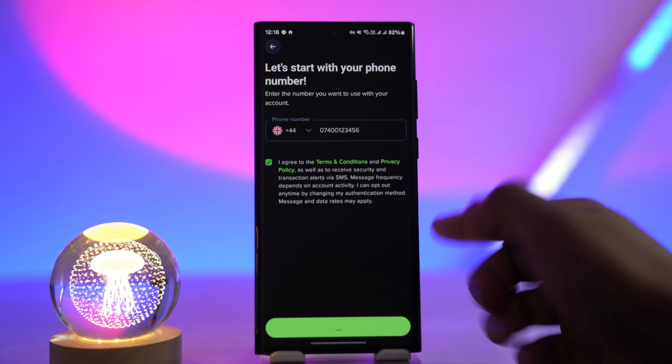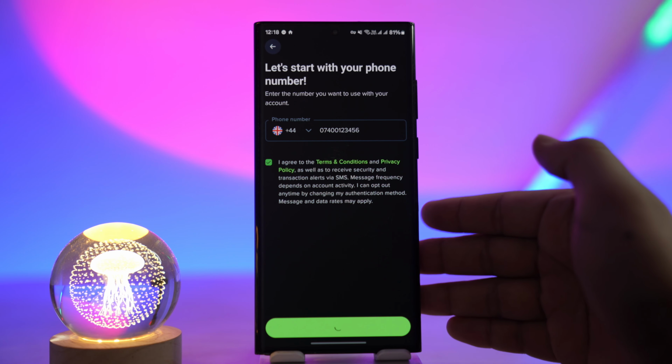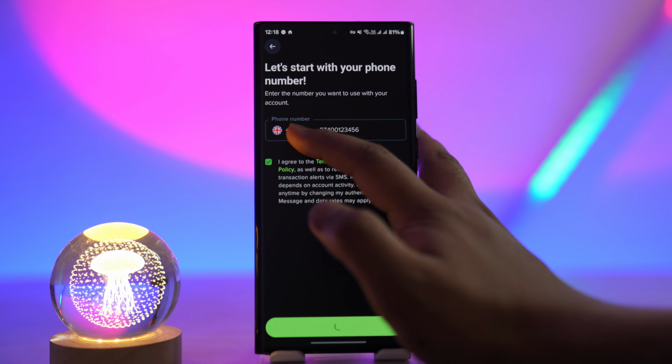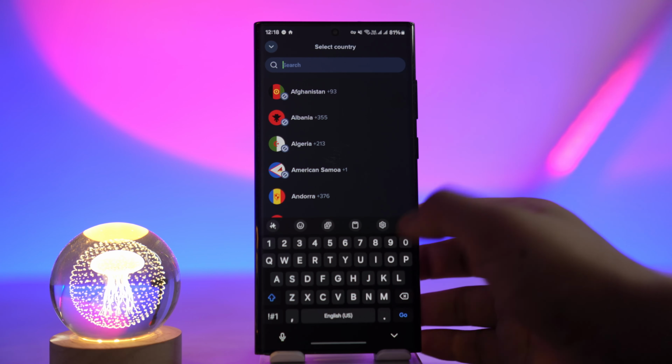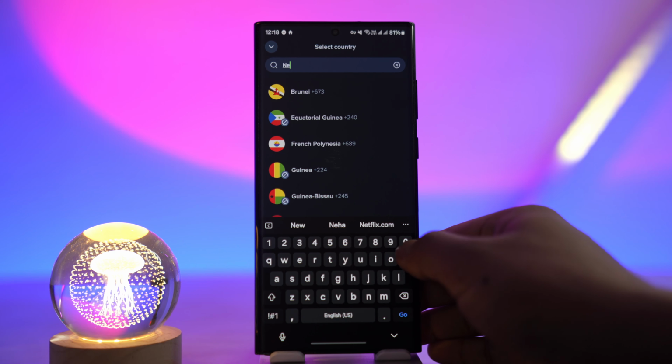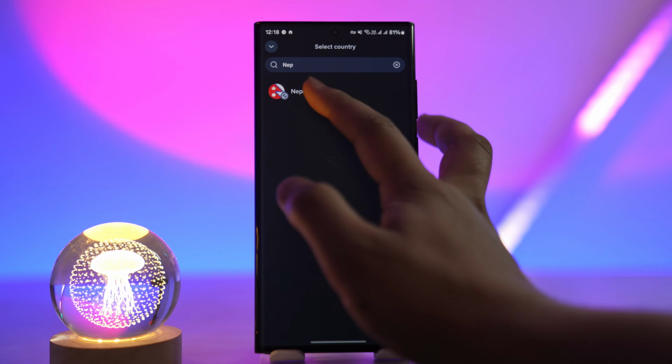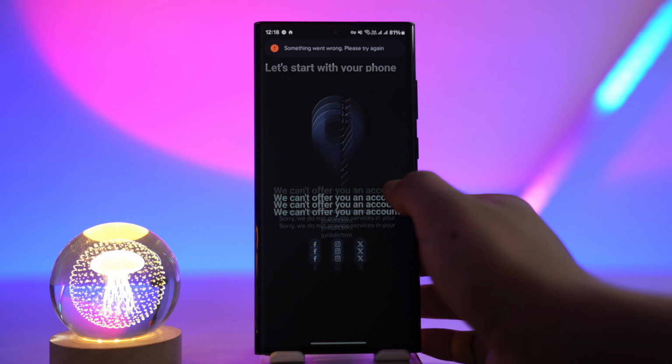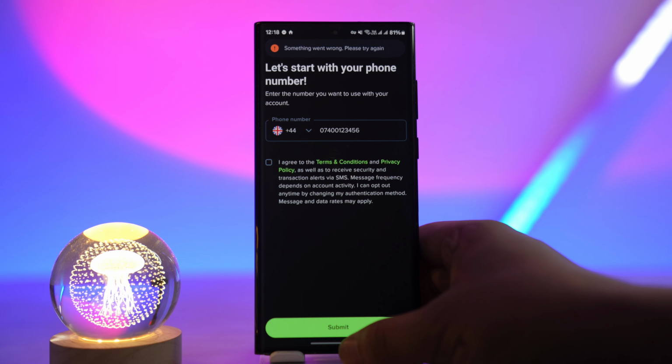It will send a verification code to the phone number, and once it's done sending the code, you will be required to enter other details, and once you've done that, you'll be able to log into your respective account. So this way you can create an account on Uphold.